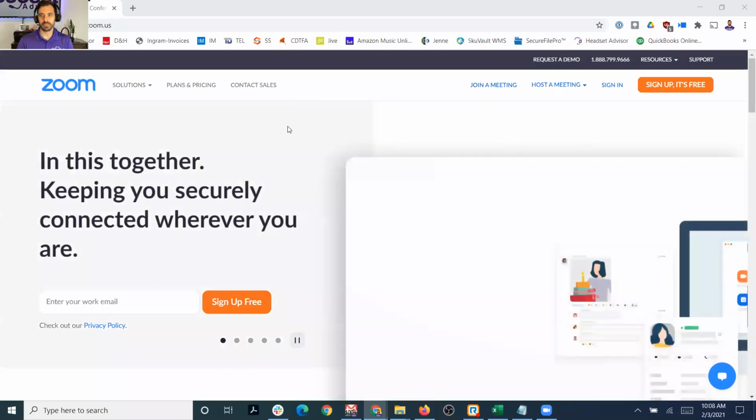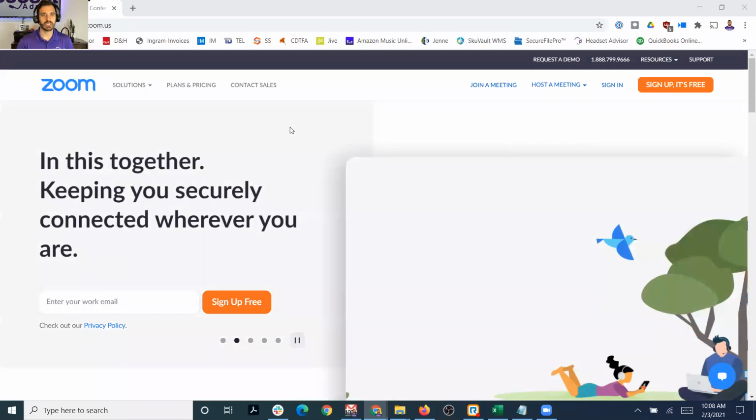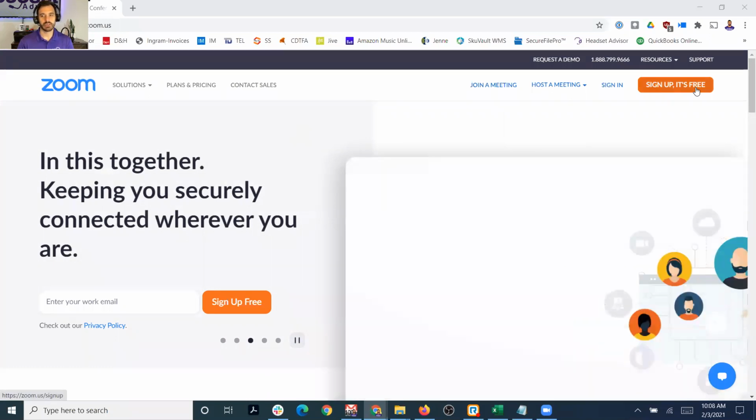All right, let me share my screen here. First, if you're trying to schedule a meeting, you have to create an account. There's no other way around it. So you need to get set up with an account. It's very easy. It's free. Obviously, there are limitations with the free account.